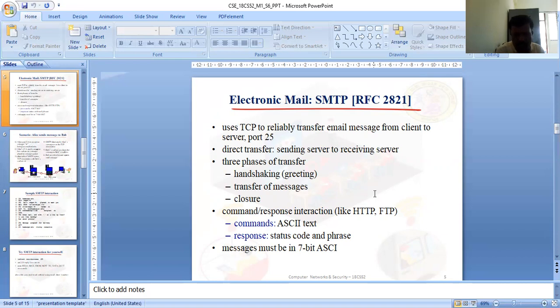The handshaking procedure is nothing but establishing the connection between one mail server and the other mail server. Once the connection is requested, a reply will be sent, saying yes, you can accept the connection. That is the handshaking procedure. Transfer is sending the email messages and receiving the mail, and then closing the connection. That is the closure. So these are the three phases of transfer.